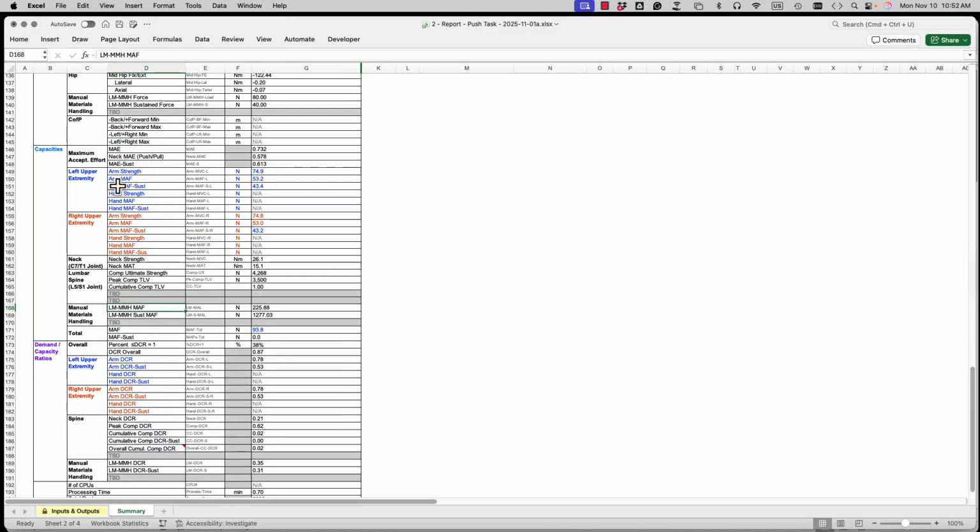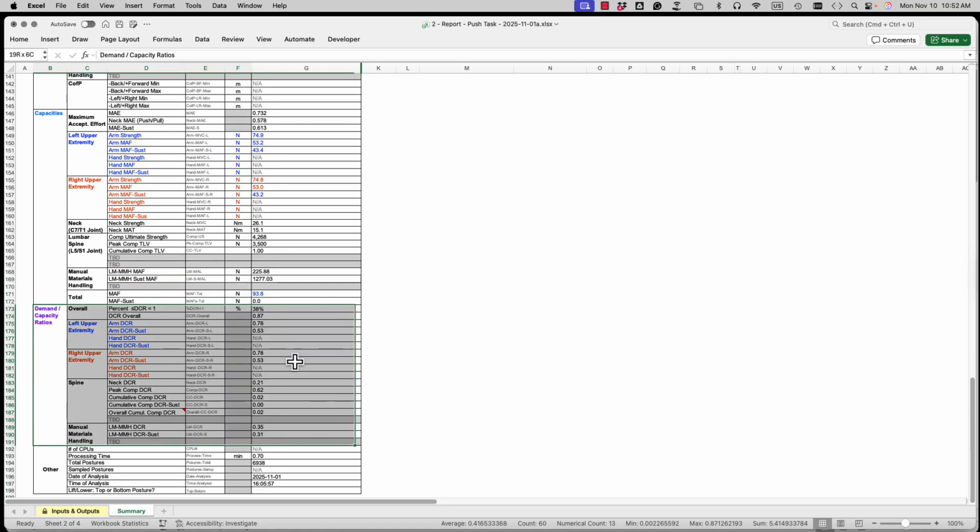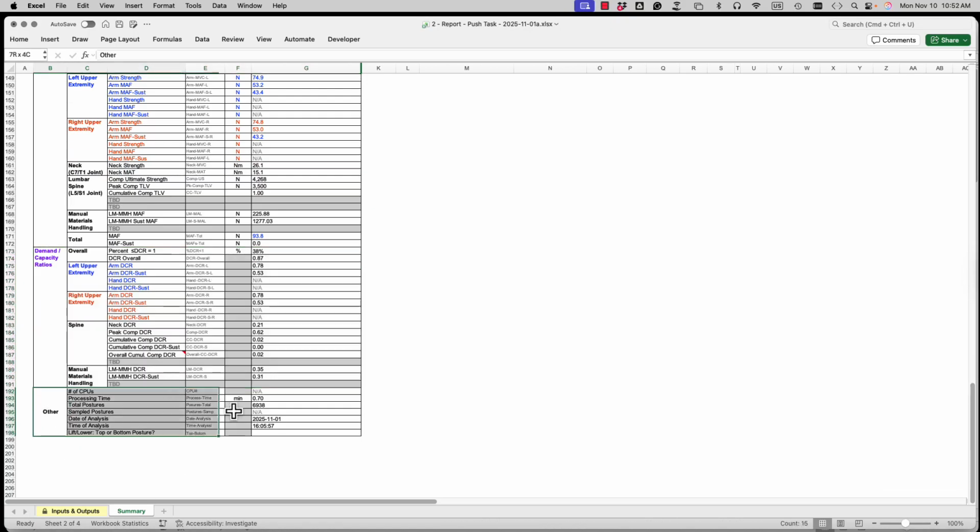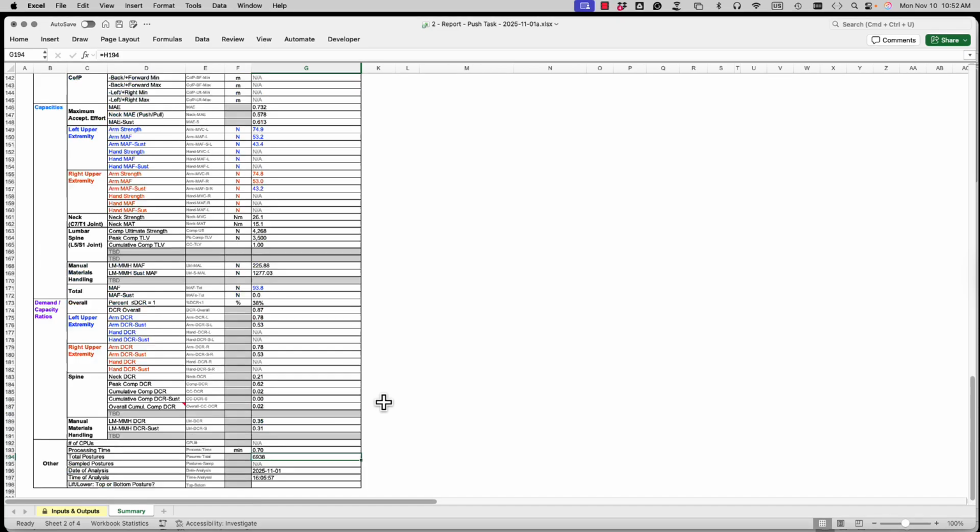And in some cases, those capacities aren't relevant, or there's some that will eventually be added to the table. So for example, arm strength, the arm strength after corrected with the MAE, you can see all of the demand capacity ratios here and some of the other variables. So for example, for this push task, there were about 6,900 postures that were feasible and were assessed.